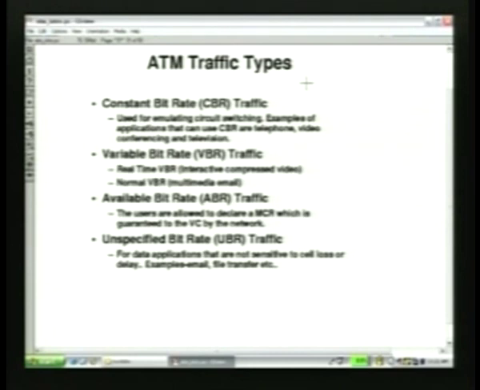Now the variable bitrate traffic is of the most significance in ATM networks from the statistical multiplexing point of view. In variable bitrate, the real time source is encoded using some kind of variable bitrate codec, by using compression techniques, and as a result the data rate of the encoded stream fluctuates in a statistical fashion, and therefore its traffic characteristics are more statistical in nature. So essentially it is for VBR traffic that statistical multiplexing comes into the picture.